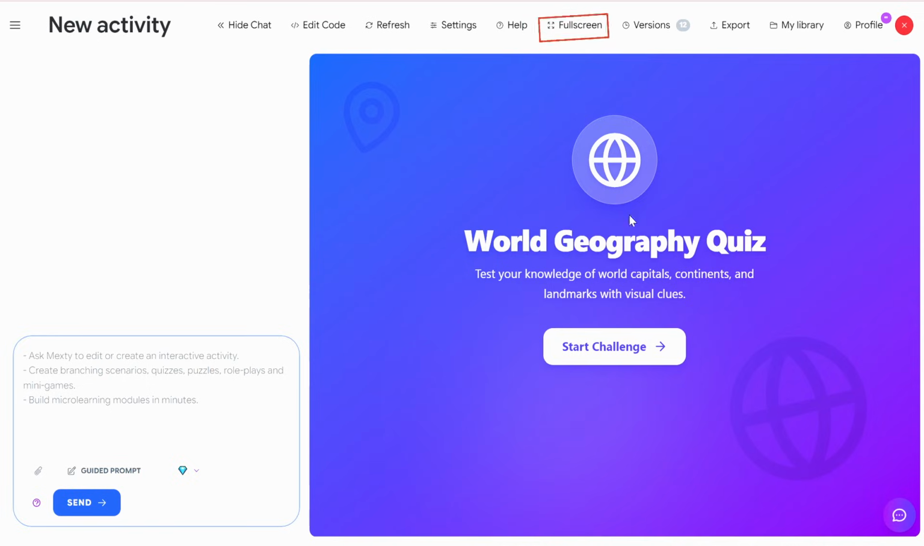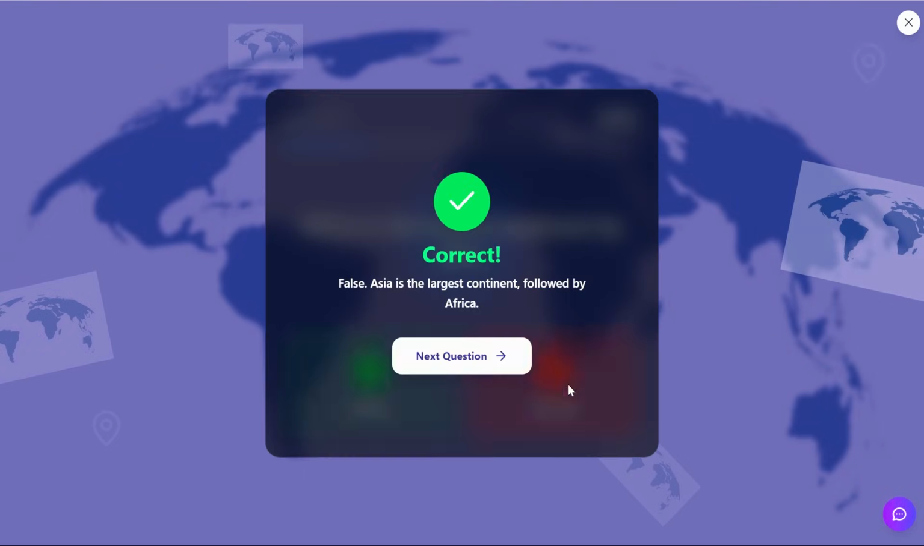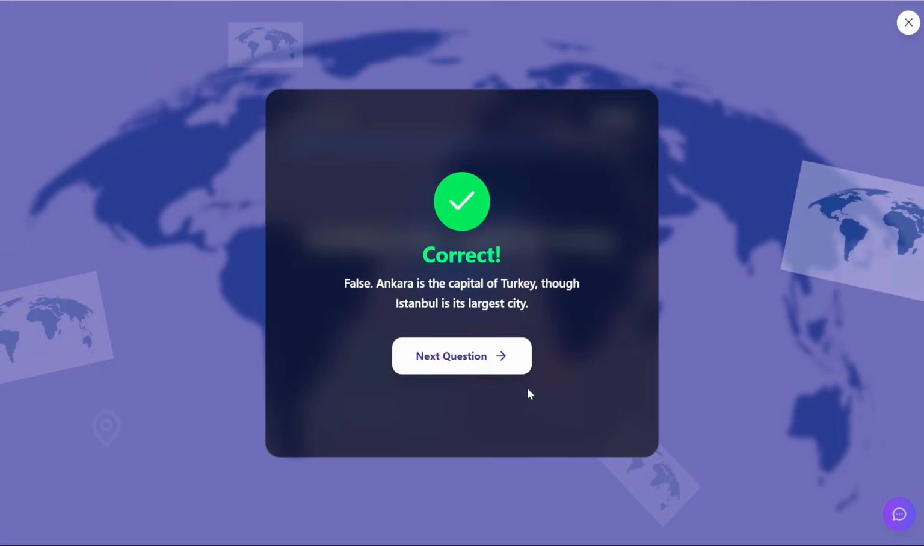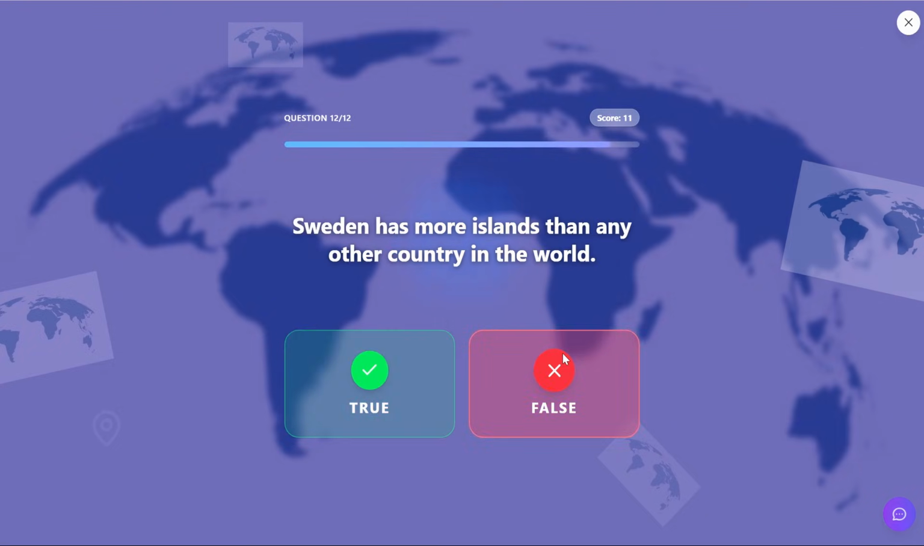Step 5. Test your activity. After making your changes, test the activity to make sure everything works as expected. This allows you to check interactions, instructions, and the overall experience before sharing it or adding it to a course.